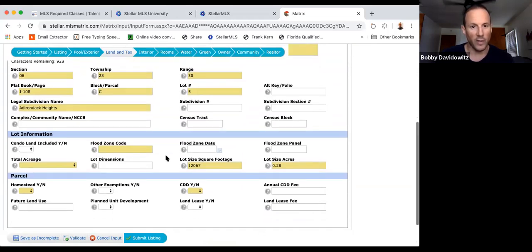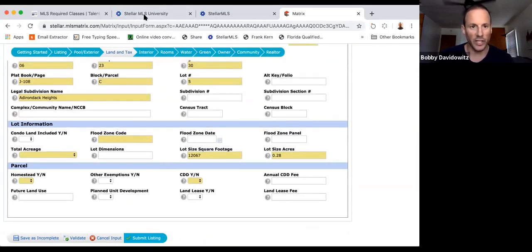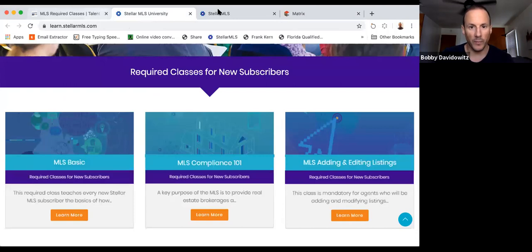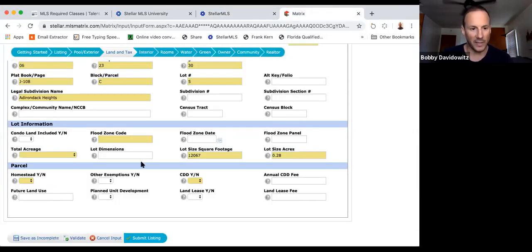Flood zone. So flood zone, you can actually find in Realist, which is one of the tools that you'll see in your dashboard here. So you can actually go into Realist and find out what your flood zone is in there and put it in there if it doesn't automatically populate.